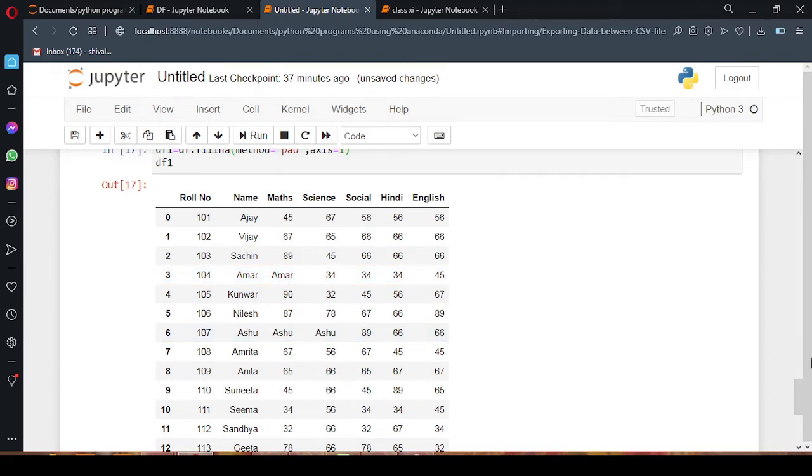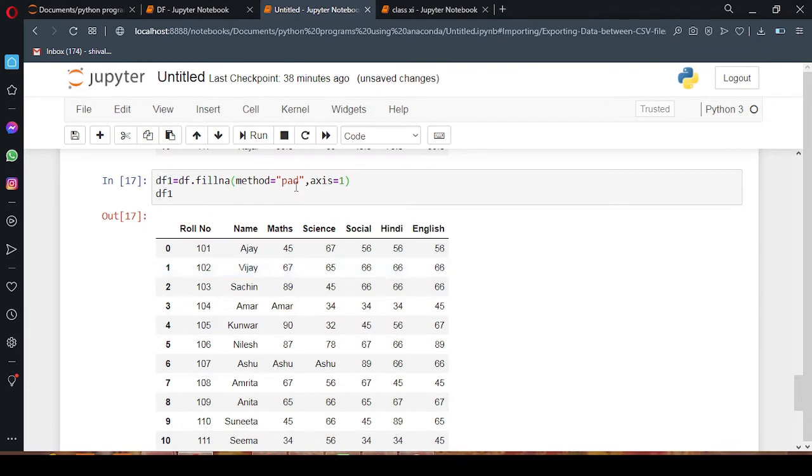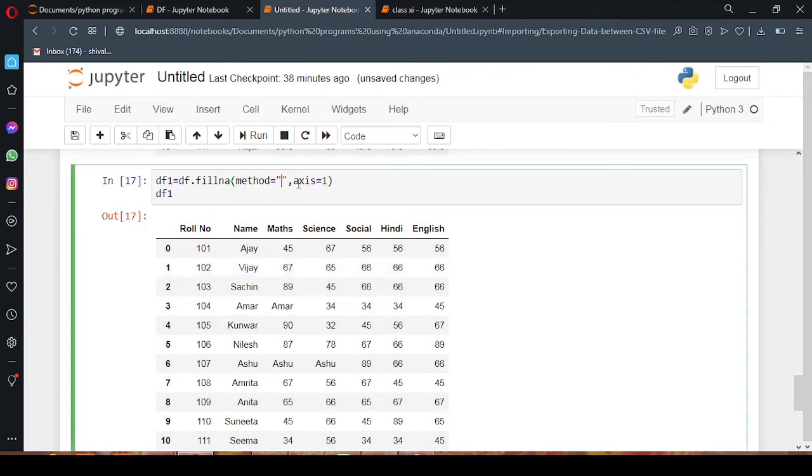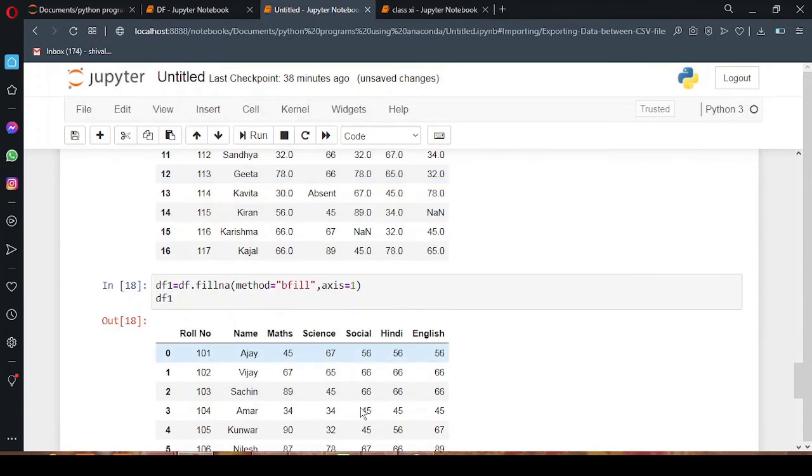You can use here bfill also. Like you can see, we are getting 34. Backward fill, column wise we are saying. Instead of 1 you can even write columns. You'll get the same answer.